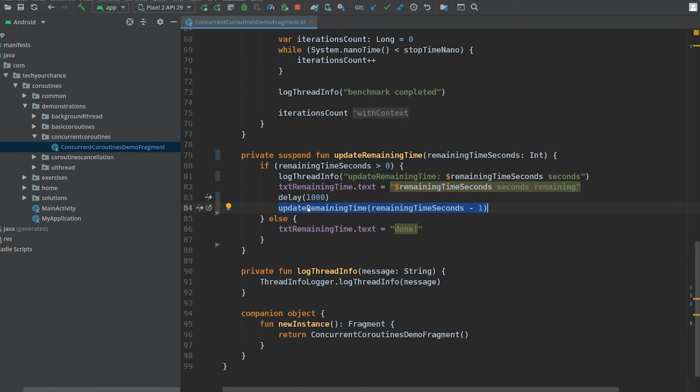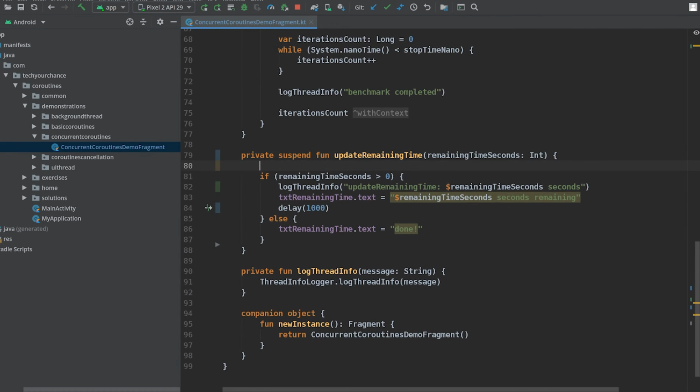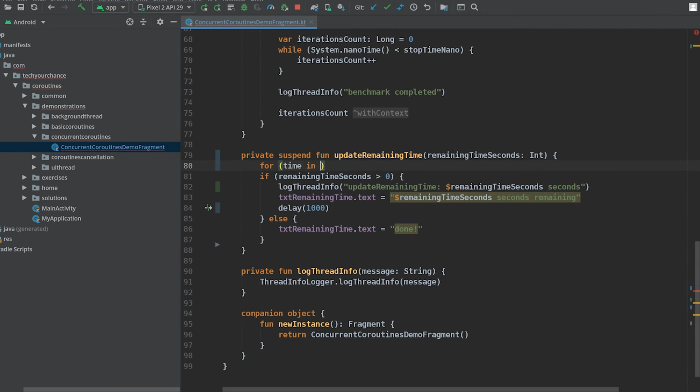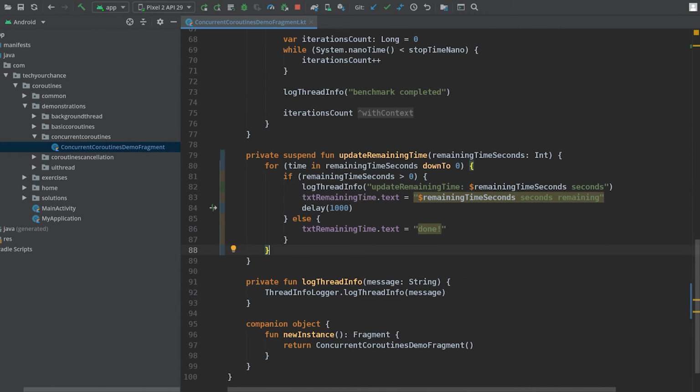I can easily replace this recursive call with a simple for loop, so no need to complicate my code without a need. So for time in remaining time in seconds down to 0, right? Put everything inside this for loop, and then I ask if remaining time seconds is greater than 0, but now I need to just replace everything with time. So time here, time here, time here, and I think that's all.